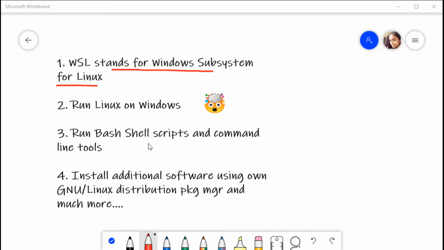You can run bash shell scripts and some common command line tools such as grep, sed, and awk, and you can choose your own Linux distribution like Ubuntu, Debian, Alpine, and others. Also, you can install additional software using your own GNU Linux distribution's package manager, and much more.